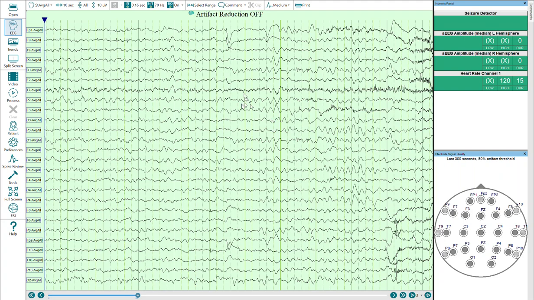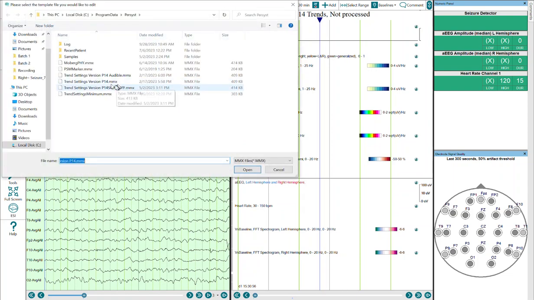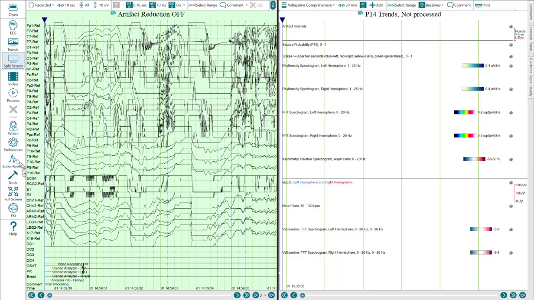Now I did mention we're going to change the detection montage. Let's go ahead and split the screen here. There's the trends. I wanted to make sure that it didn't have any trends already calculated. Let's go ahead and go to Preferences and Modify Template. And I'm going to modify my P14 trend template. So now I'm in Modify Template mode in the upper left corner. And I'm going to give this a new name.